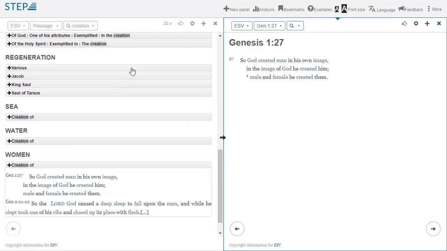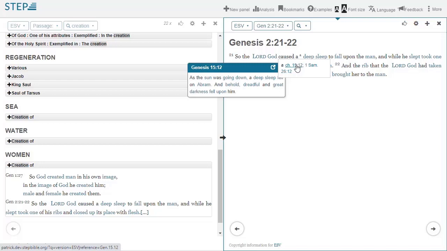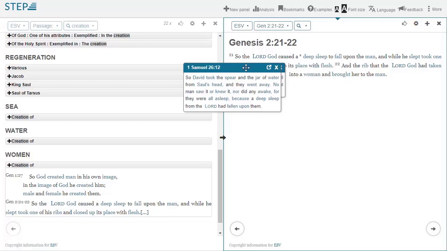Let me just point out the cross-references. You click on them to open them. They often take you to places you hadn't thought of. Genesis 15:12 and 1 Samuel 26 are two other times when God makes someone sleep, like he made Adam sleep to make Eve.